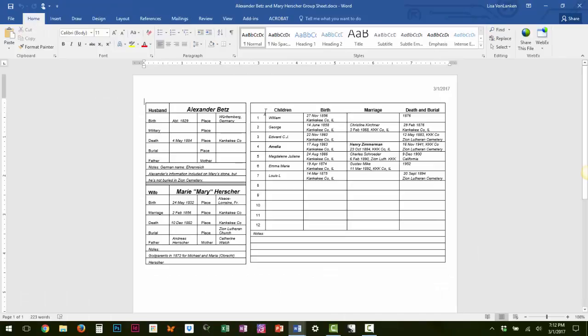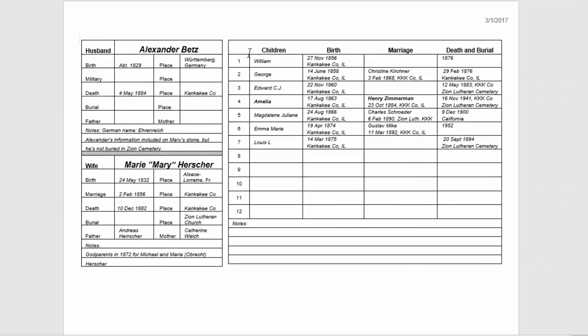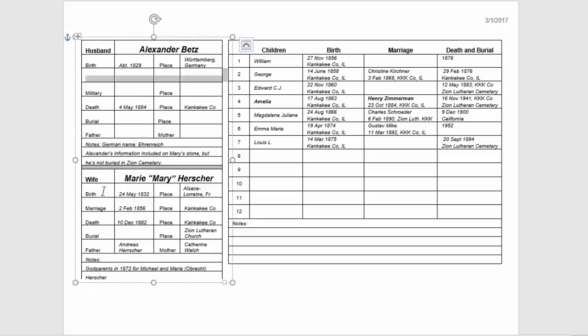So now this is the ancestor that I was referring to, Alexander Betts and his wife Mary Hersher. With this new format, you are able to come in and insert rows, and it doesn't throw off the formatting. I'm able to keep my entire table.